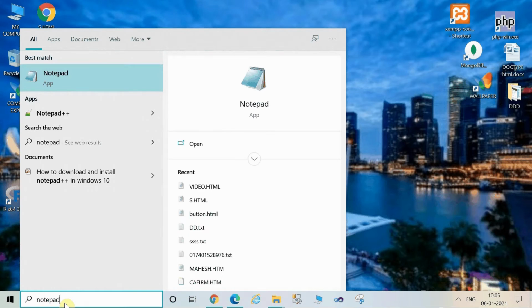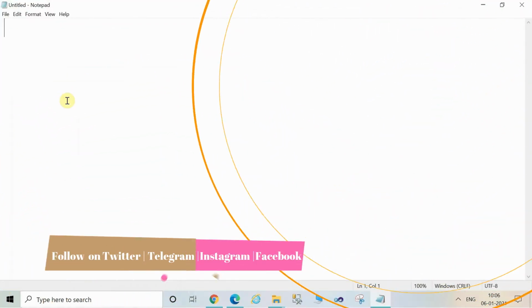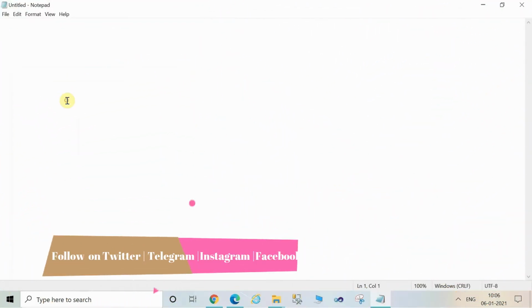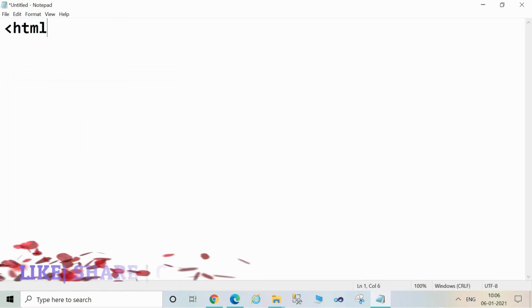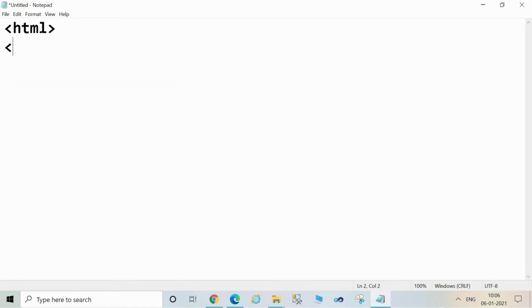There are various editors for writing the HTML program. For example, Atom, Notepad++, Sublime Text, Adobe Reader CC, and Visual Studio Code. But in this video, we'll use simple Notepad to write the HTML program. For writing the HTML program, open Notepad and then we will use certain tags for writing the contents on the browser.